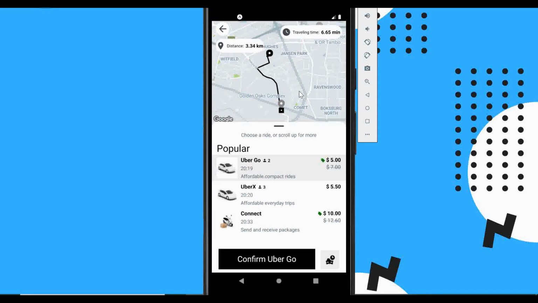Now this shows you where the person will be picked. The person will be picked from here, and they will be dropped here. And also the map will give you the travel time, which is in the top right corner. In this case, it's saying it's 6.65 minutes. And in the top left corner, it also gives you the distance between the 2 points, which is 3.34 kilometers.